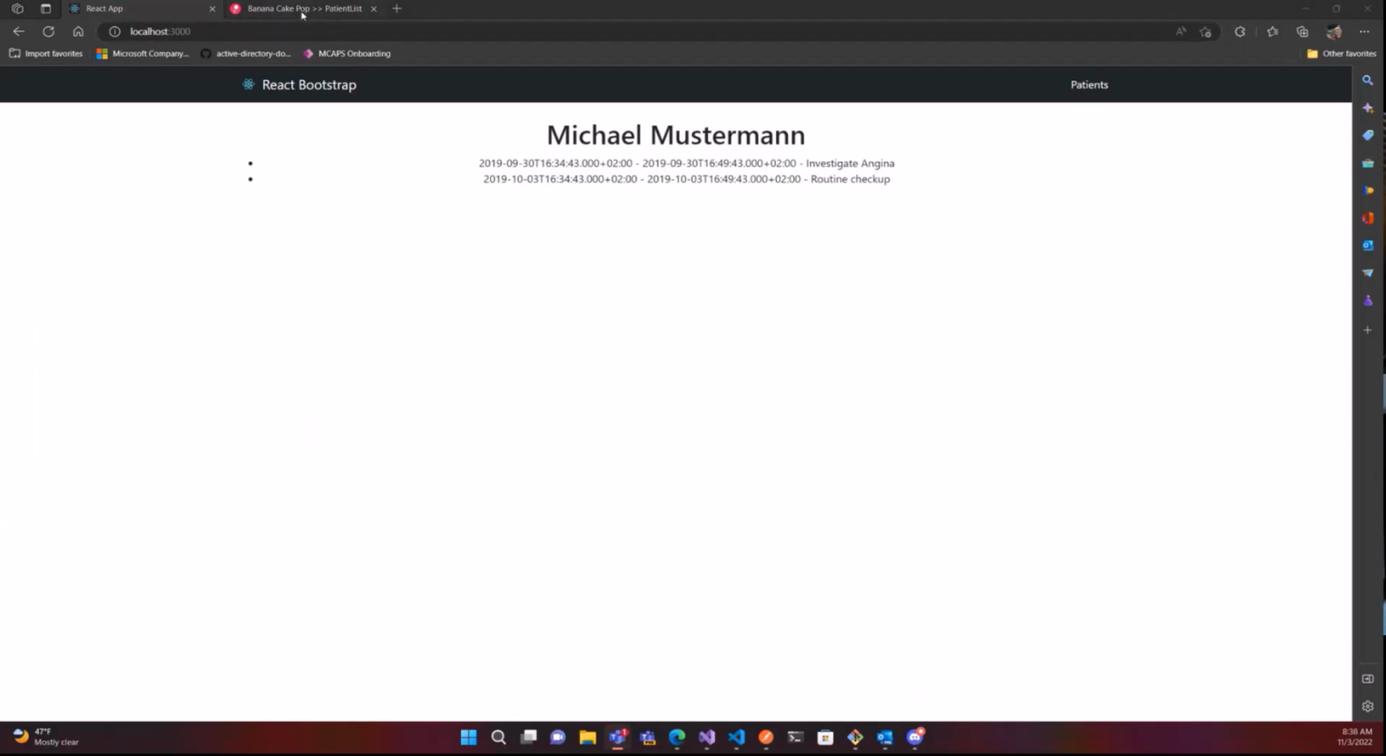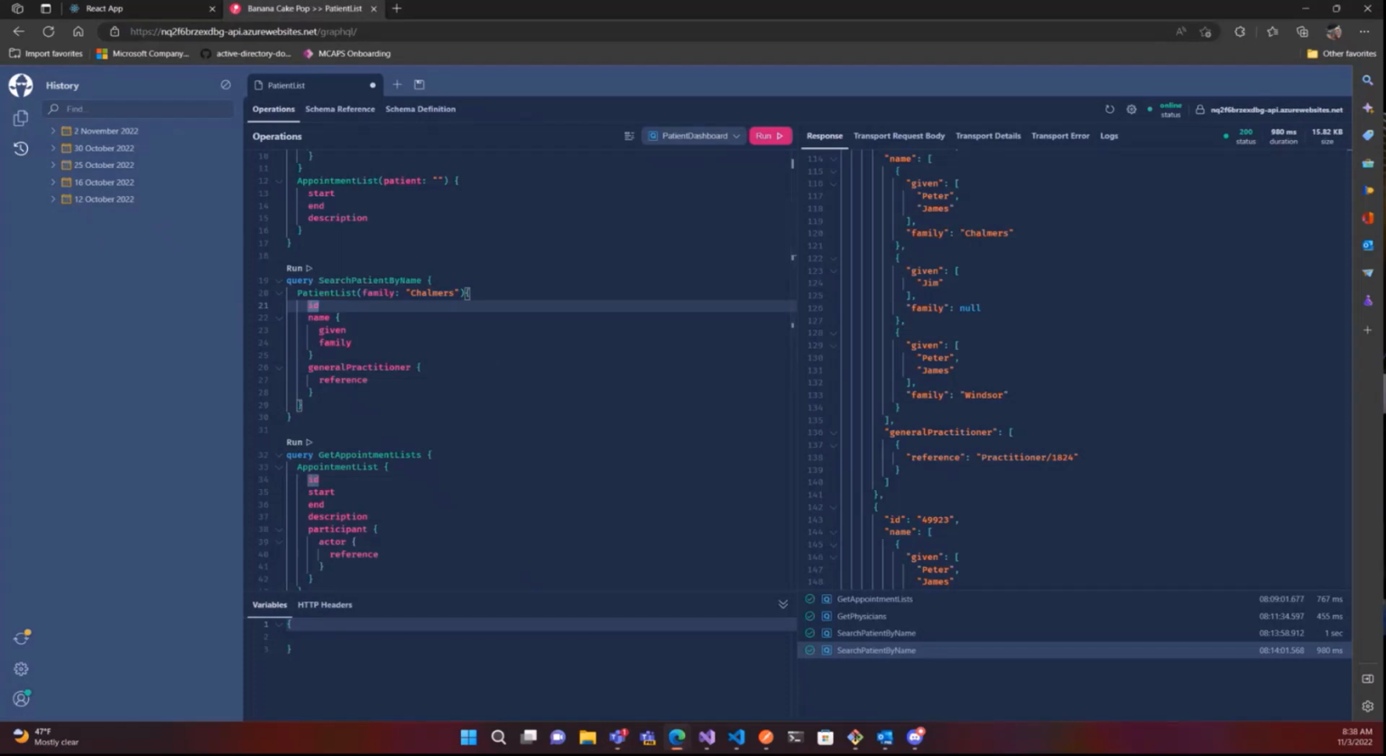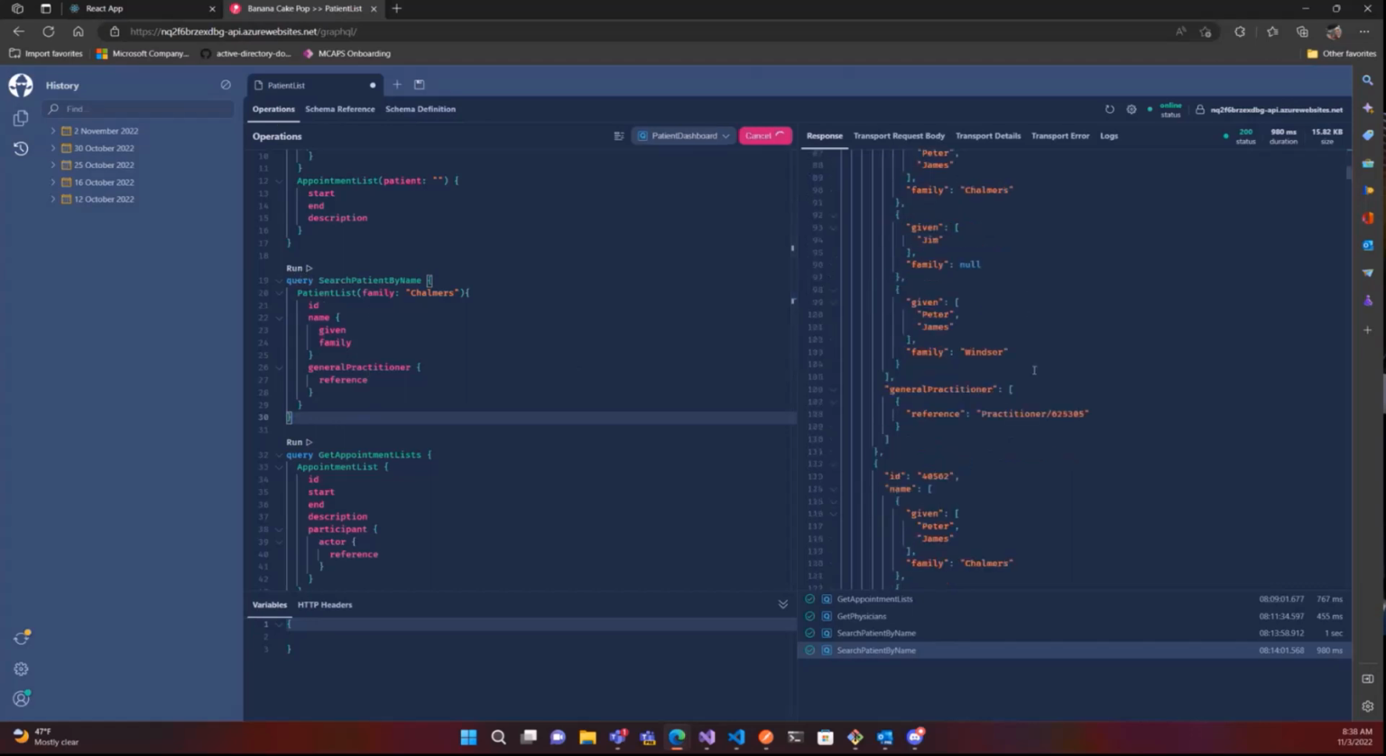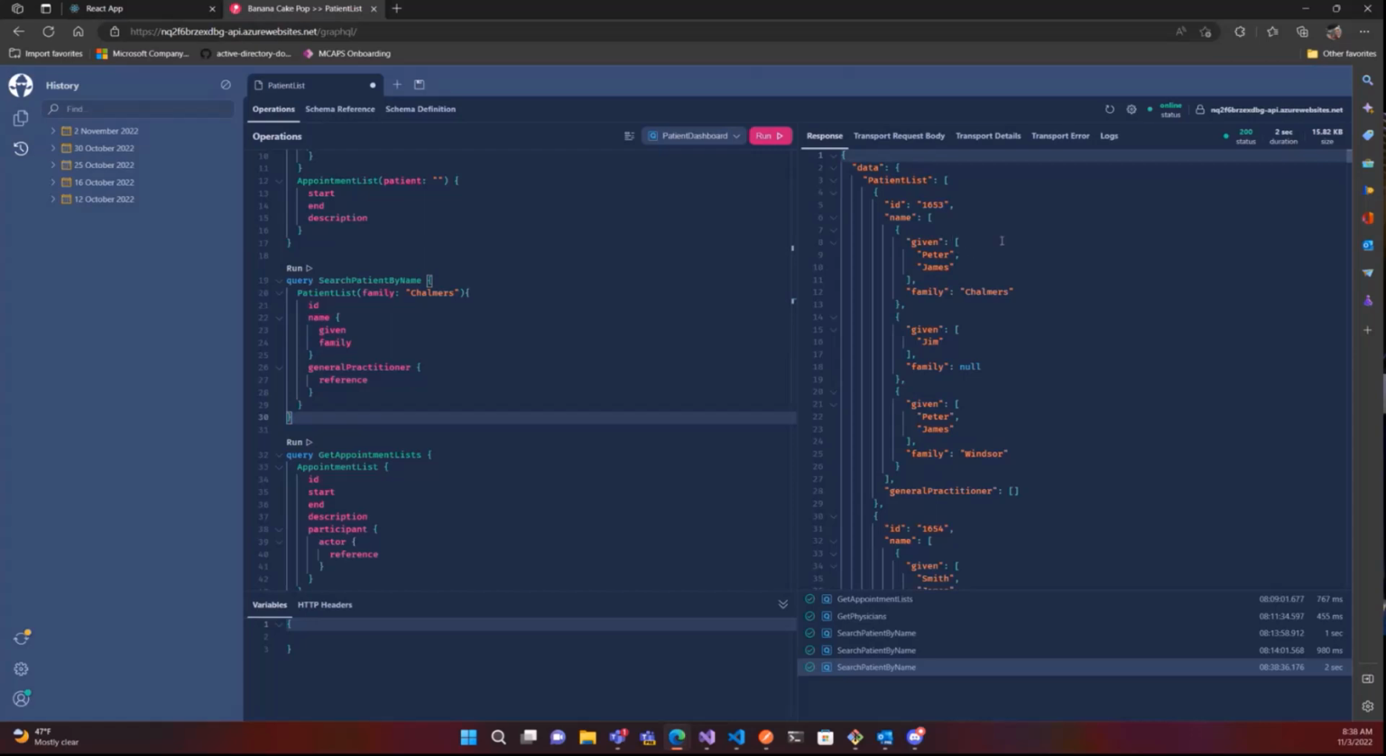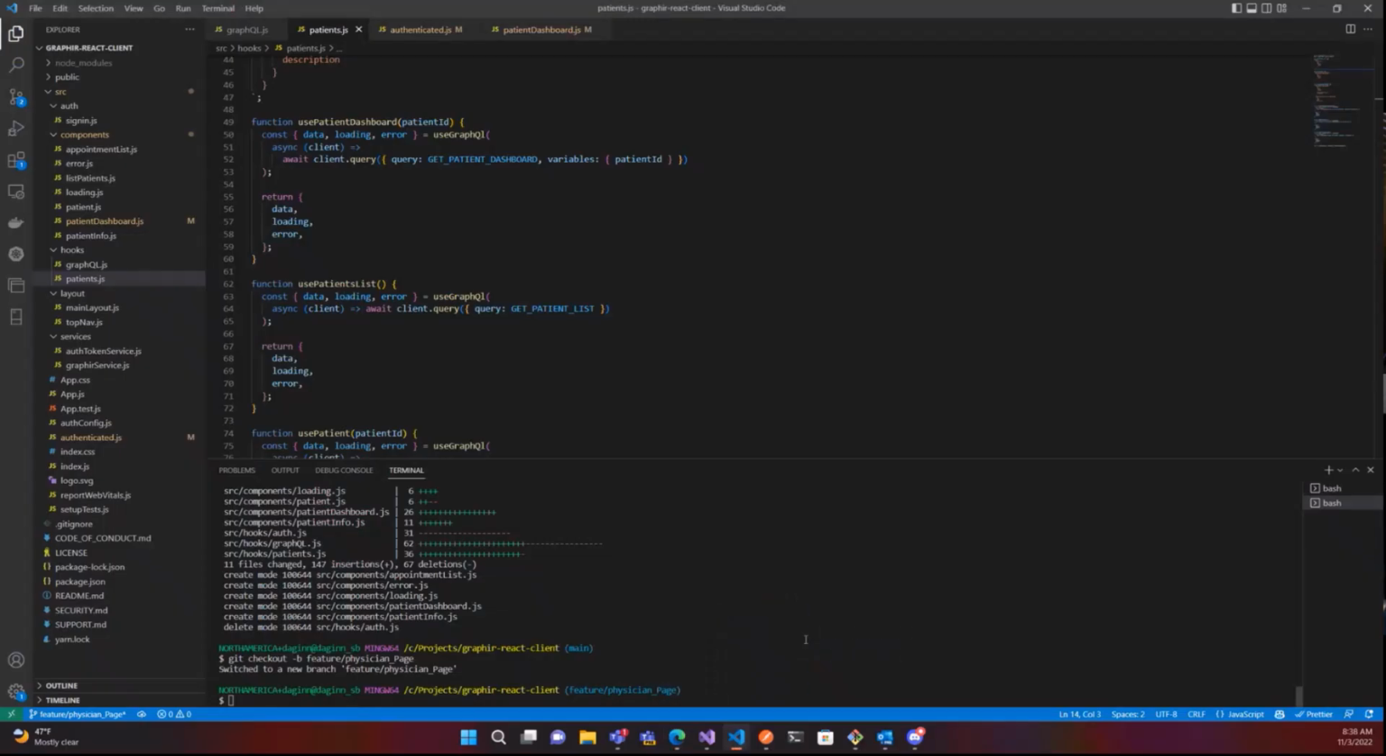Cool. So to start off, I'm over at Banana Cake Pop right now, and I was just trying to put together an example query of how searching by family name would work. So we've got that here. We're searching for patients with a family name of Chalmers. This is the rest of our query. We can execute that and see some sample results over here in the right panel. That looks like it's giving us what we want, so we're able to pull that over into React now.